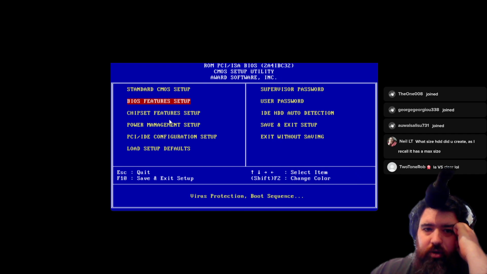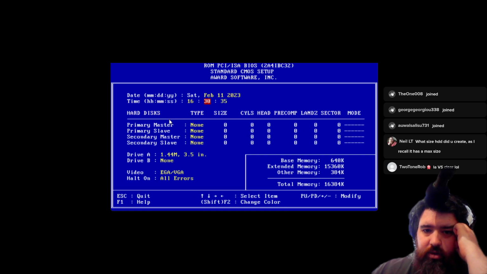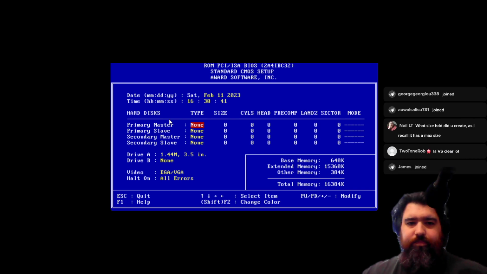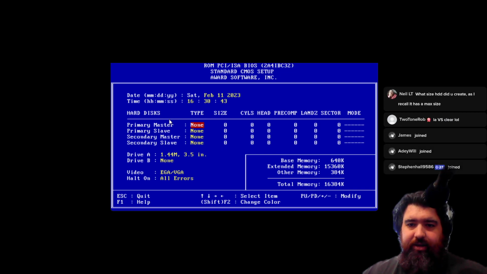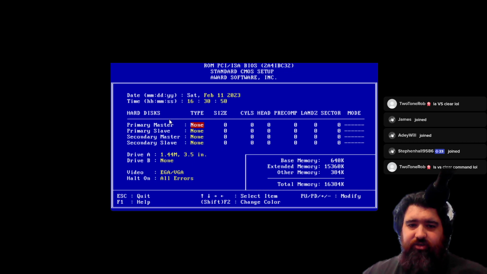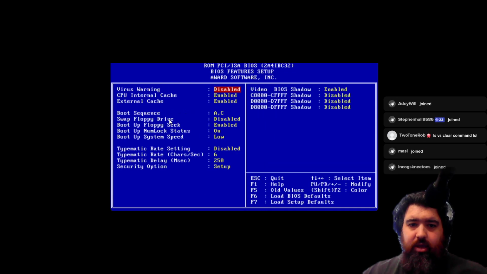Let's have a look. So standard CMOS setup. Oh, don't tell me I had to do this right. So it's definitely not finding anything. Unfortunately, it's software, so I can't double check that the IDE cable is connected properly, and I can't check that the power is in. So why is that not finding it? BIOS features, virus warning disabled. That's quite funny.